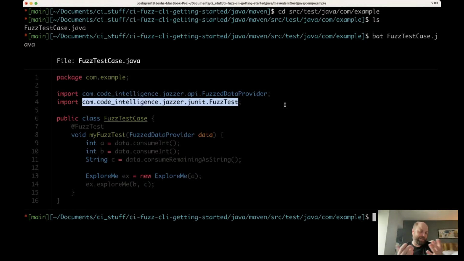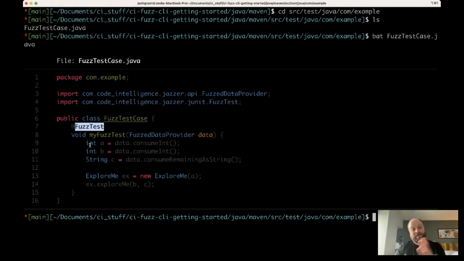This is very similar to what a unit test would look like, just adding a fuzz test instead of @test and using a fuzz data provider. Once you do that, you can construct some data into a function under test or a method under test. In this case, we are testing this explore me class with an explore me method. So this could be something else.